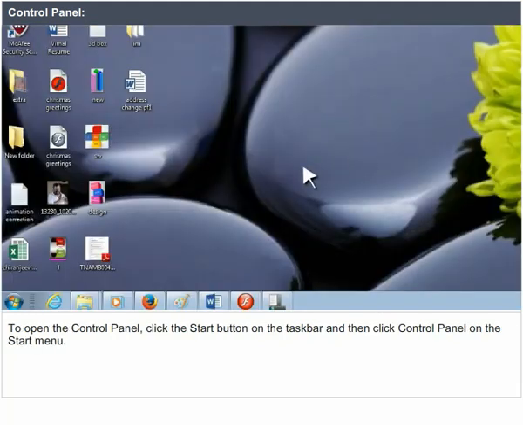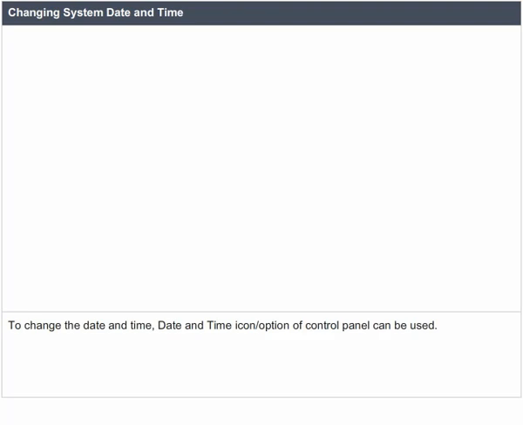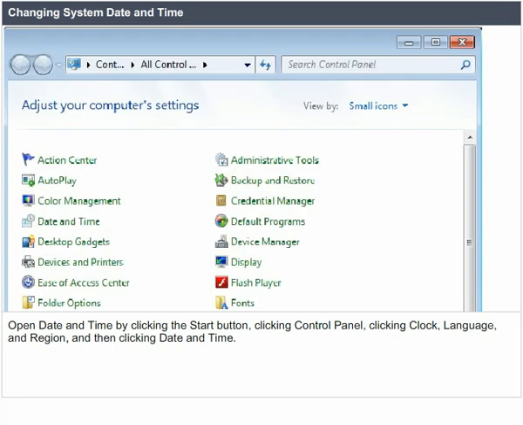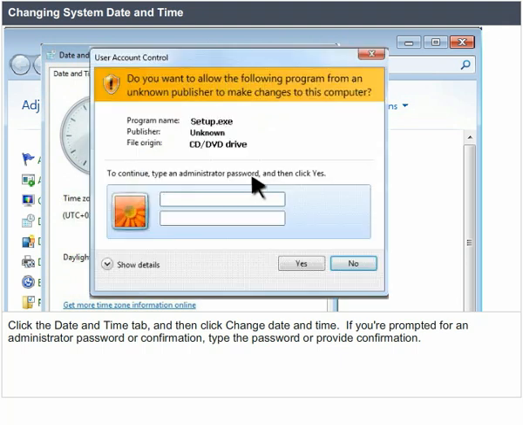To open the Control Panel, click the Start button on the taskbar and then click Control Panel on the Start menu. Changing system date and time. To change the date and time, the Date and Time icon of the Control Panel can be used. Open Date and Time by clicking the Start button, clicking Control Panel, clicking Clock, Language and Region, and then clicking Date and Time. Click the Date and Time tab and then click Change Date and Time.